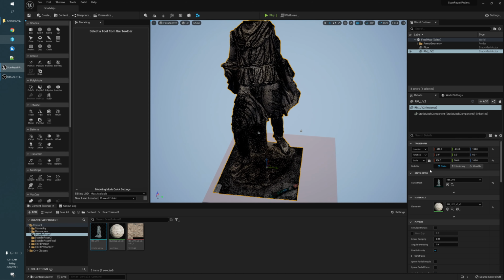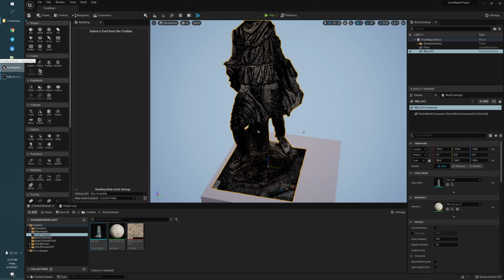Actually, the first thing I'm going to do is bake this scale in, because working on a scaled up mesh with all these tools does not work very well. It works okay in some cases, but it's really better to work at the true scale. So you want the scale to be 1. But I want it to be big. So the first thing we have to do is bake this scale in.